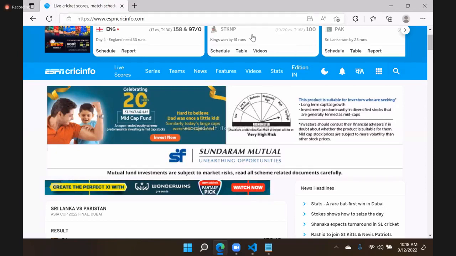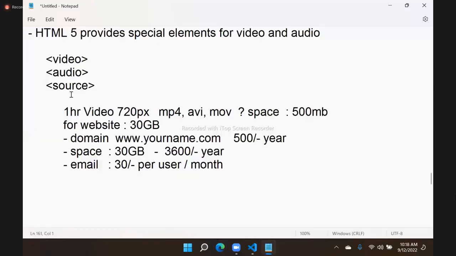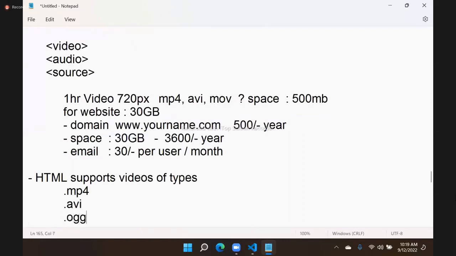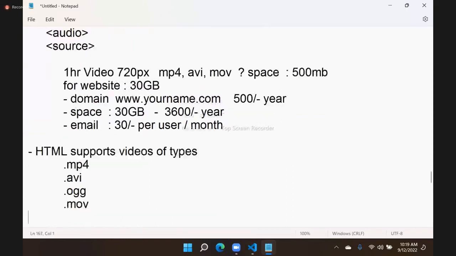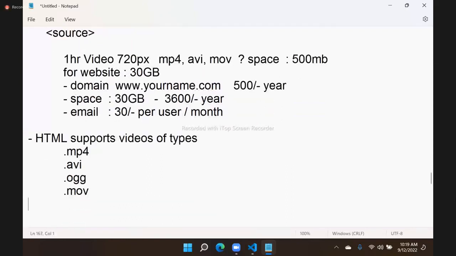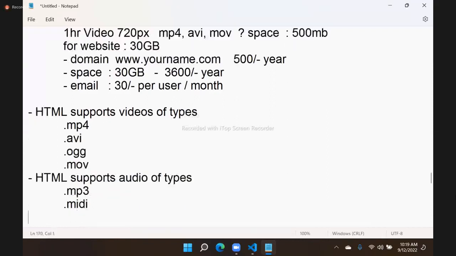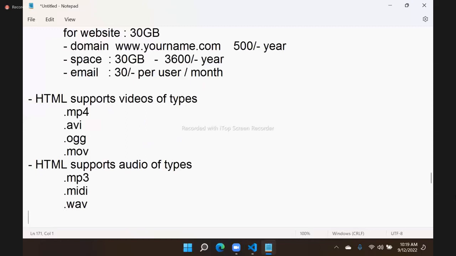So we can include such videos. How to include them? By using the video tag. But what types of videos are supported? HTML supports video types such as MP4, AVI, OGG, and MOV. Similarly, HTML supports audio types like MP3, MIDI, and WAV. You can link audio and video files, but we strongly recommend not doing that. But you can put them.